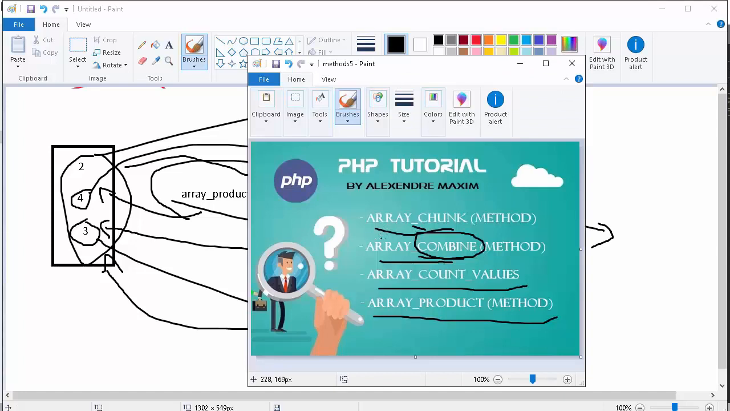Today we have learned the array chunk to divide the array, array combine to combine between the keys and the values, the array count values to count how many times each value has repeated in the array, and the array product to multiply values in the array.